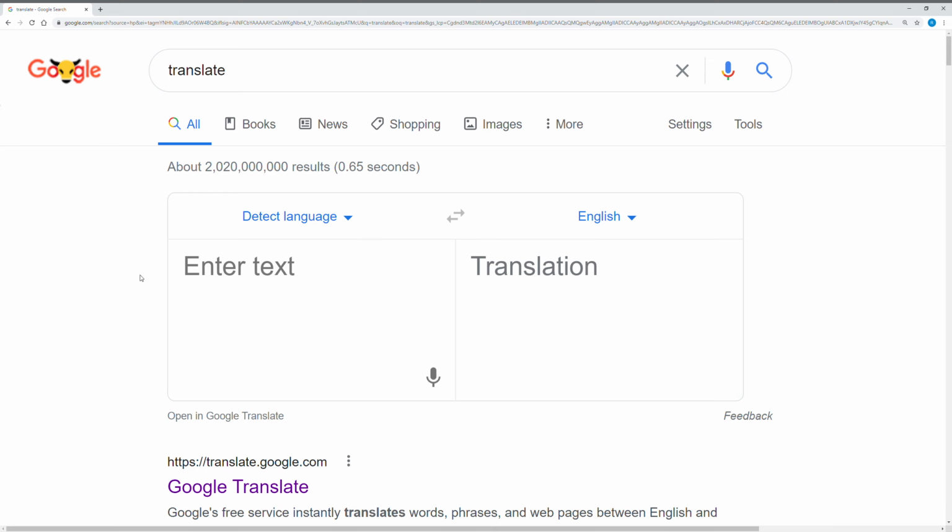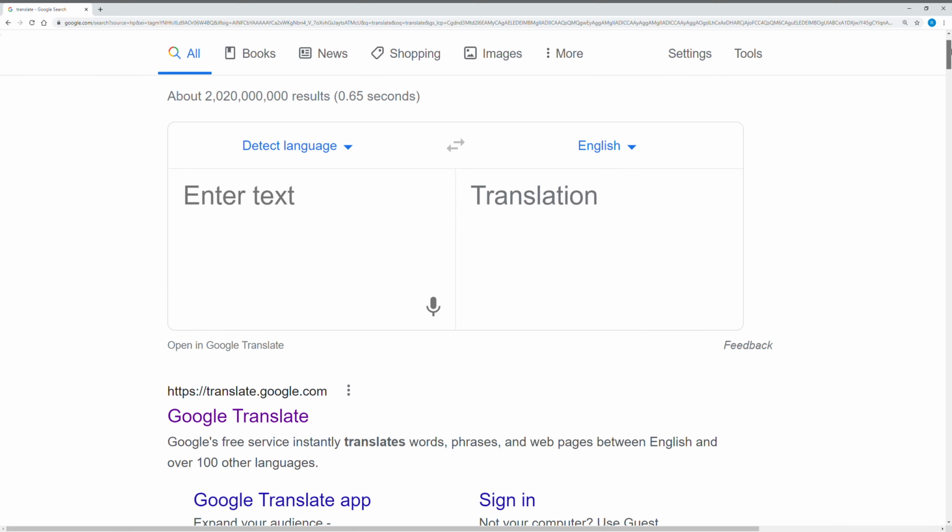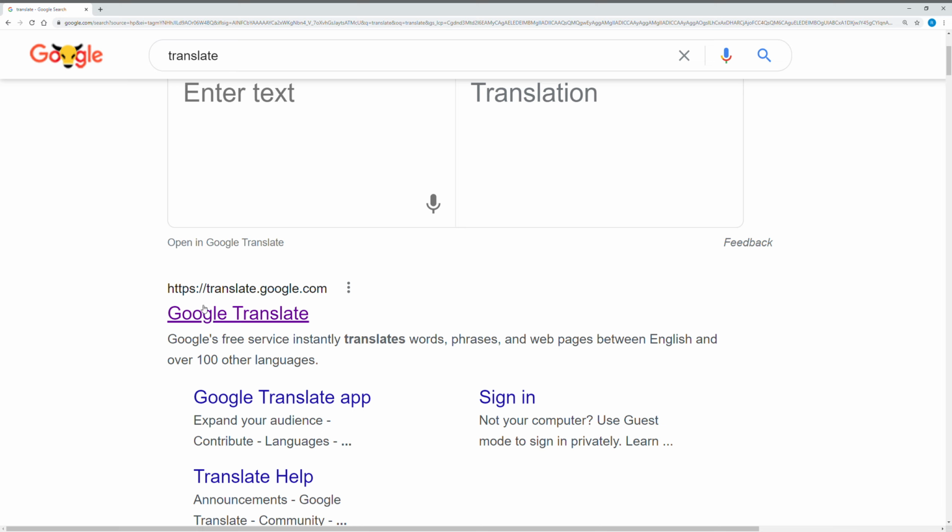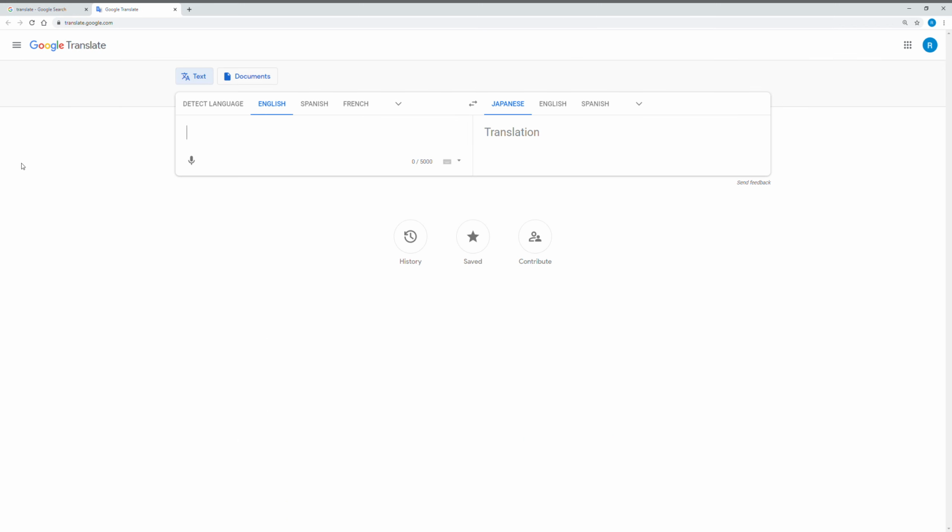And you have two options. There's a translation box at the top of the page, and you can also go to the first link here. And the address is translate.google.com. Let's go to the actual Google Translate page.